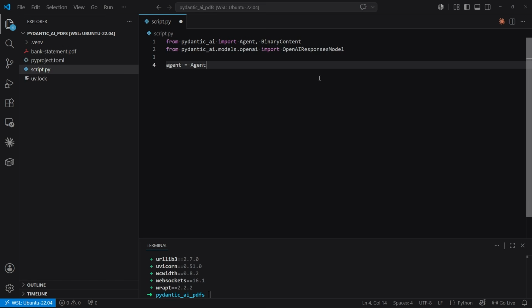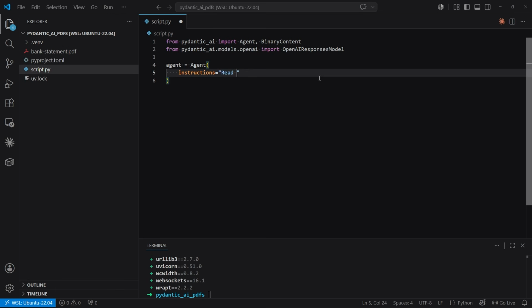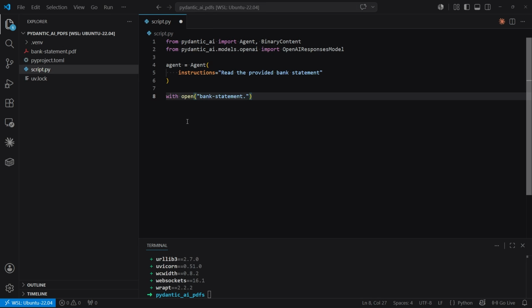So let me go ahead and create my agent. The instructions that I'm going to add for this agent are going to be really simple, and I'll explain more why, but the idea is you can change this. So we can start off by keeping it simple. I'll say, read the provided bank statement. Okay. So I have this bank-statement.pdf over here in my directory. So I'll open it. I'll say with open and then bank-statement.pdf. This is in read mode and it's also a binary file. So rb as the mode, and I'll just say as file.